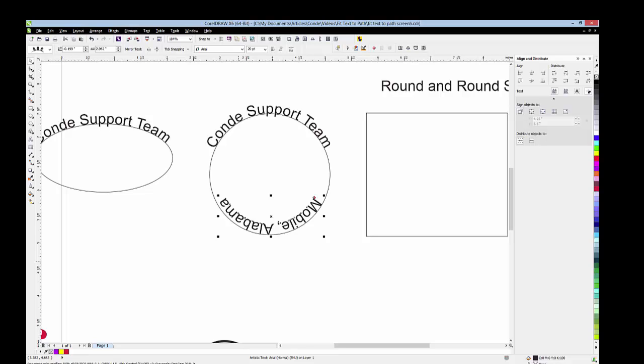Now take note, in some earlier versions, you must break the text apart before it will even find the circle. But in this version of Corel, we can do multiple text to the same object. But you notice that it is upside down and backwards. Besides that, what's the problem?